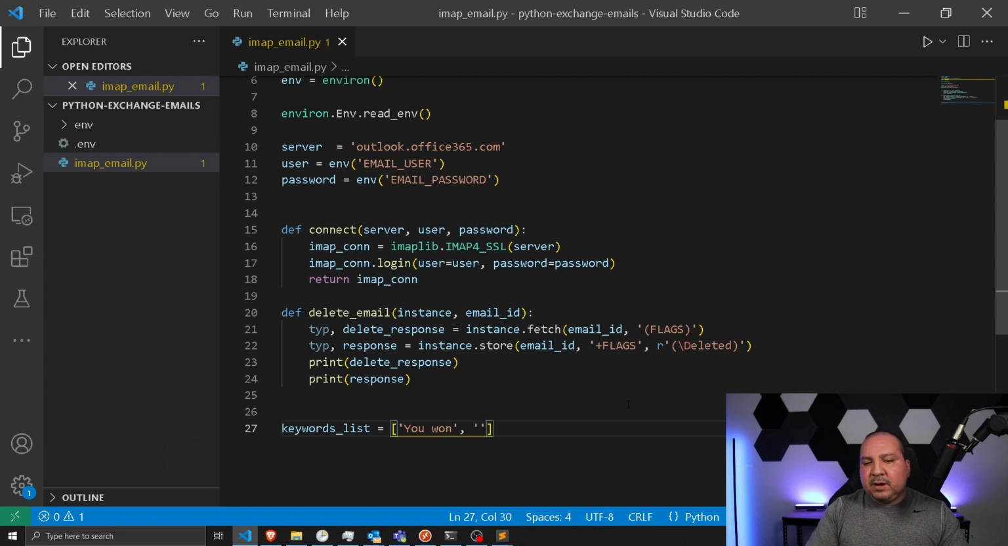U1. Let's put another one, like, let's say, trip, right? Maybe you get emails saying you should take a trip, or Expedia messages about taking a trip, or whatever, right? So those two are going to be our keyword list that we're going to have.